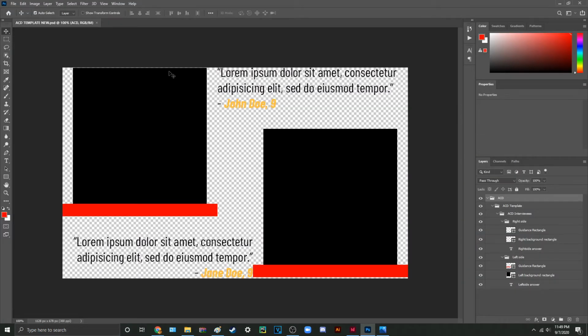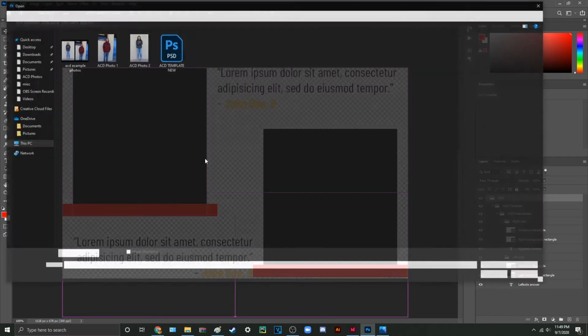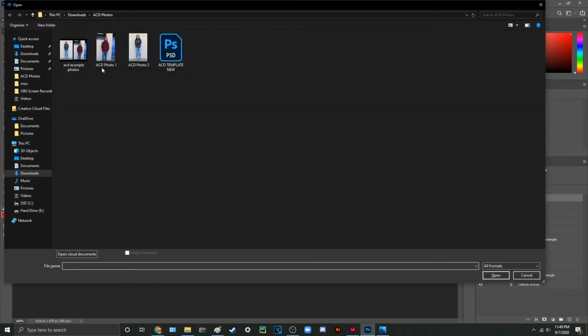On the template, you'll see black rectangles, red rectangles, and text. For the black text, you'll just be putting in your people's responses to the questions. For the color text, you'll put your person's name and grade. On the black rectangles and red rectangles, you're going to put photos of your people. So go ahead and open up those photos of your people.